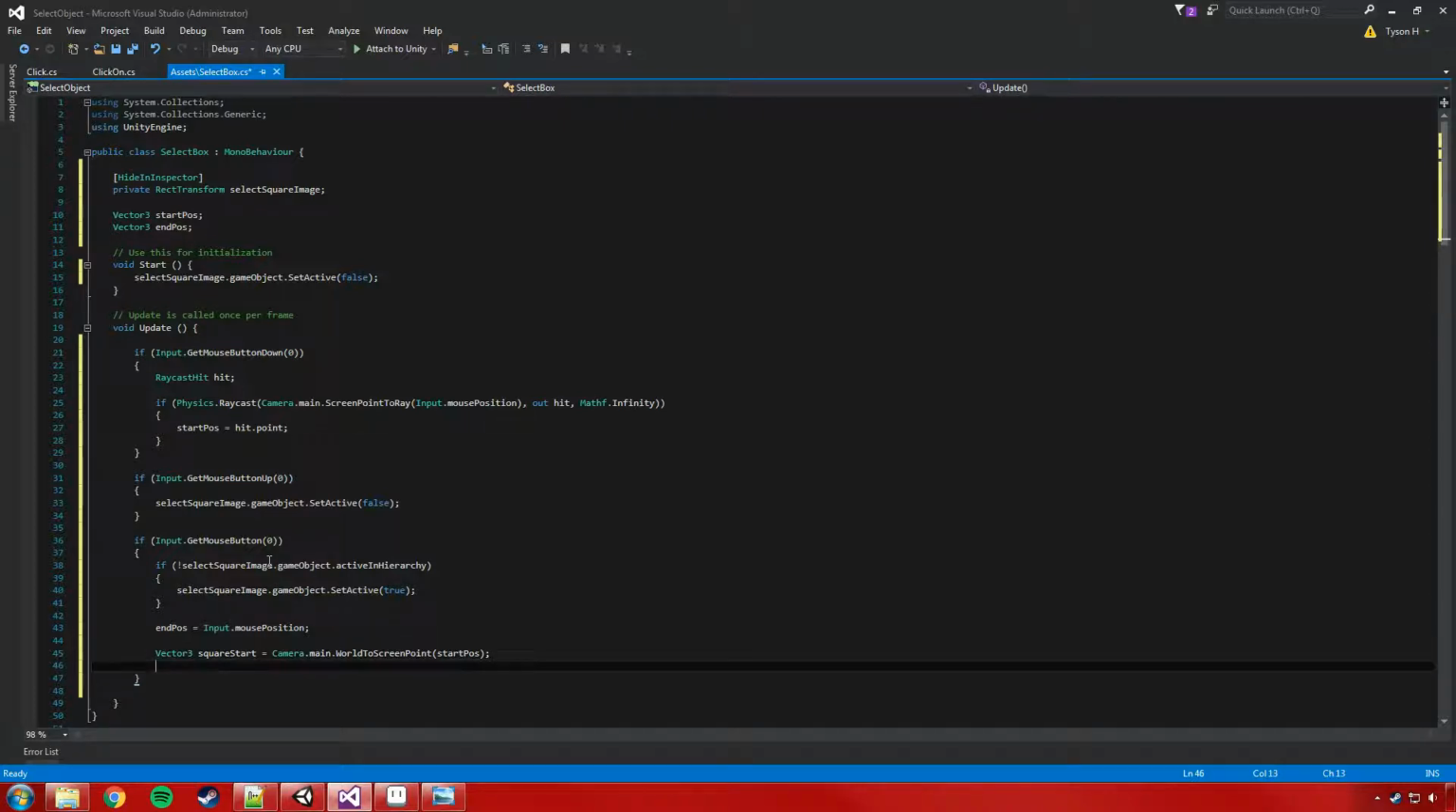Okay, and for square start, we're going to grab the Z coordinate. We're just going to say 0, because it doesn't matter. We don't need the Z axis for that at all. Okay, so hopefully that's straightforward so far.